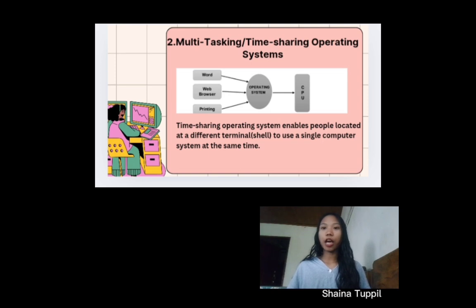A multitasking time-sharing operating system allows multiple users to use a computer simultaneously. It achieves this by dividing the processor time among the users, giving the illusion that each user has their own dedicated computer. This is especially useful in environments like offices or schools where many people need to use a computer at the same time.